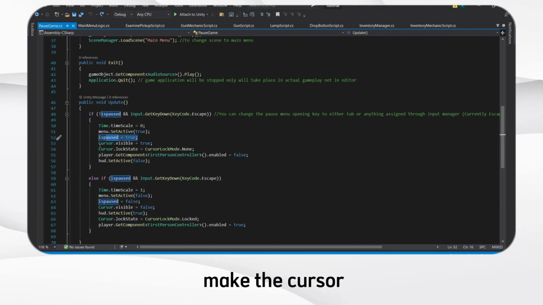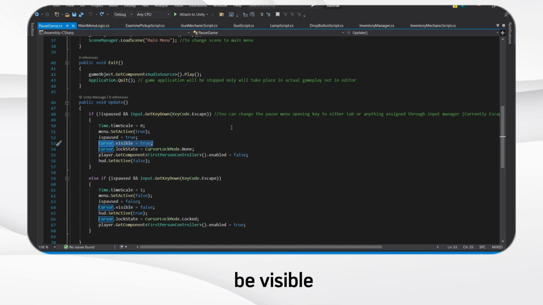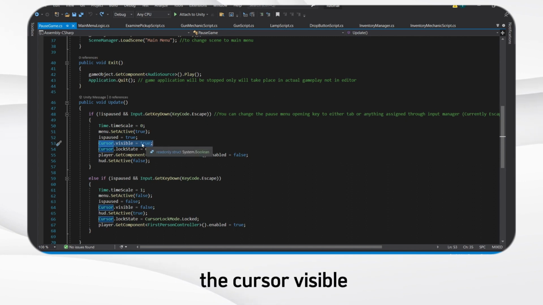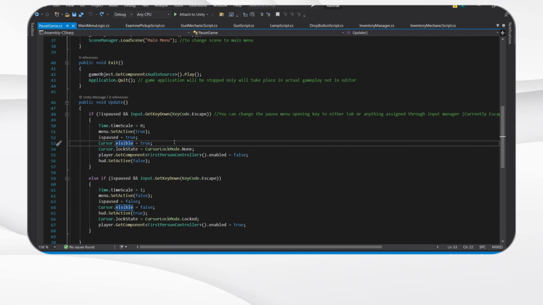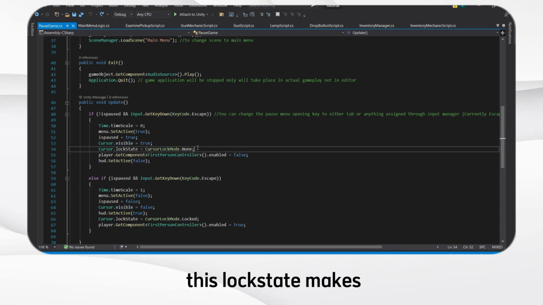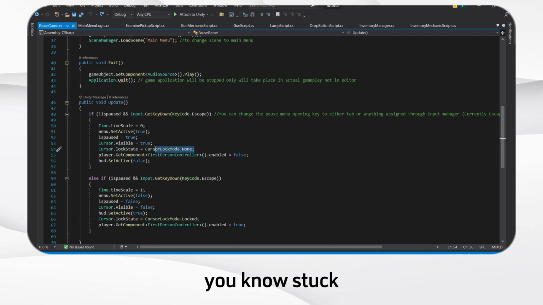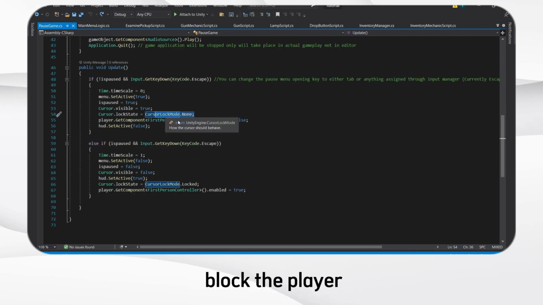This is to make the cursor visible. In Unity, if you press escape, the cursor will be visible, but if you build the game, the cursor won't be visible even if you press the escape key, because you have to set it up, and this makes the cursor visible on the press of the key. And this lock state makes the cursor free to move. If you don't have it, your cursor will be stuck to the center of the screen even if it is visible. This is to block the player movements.